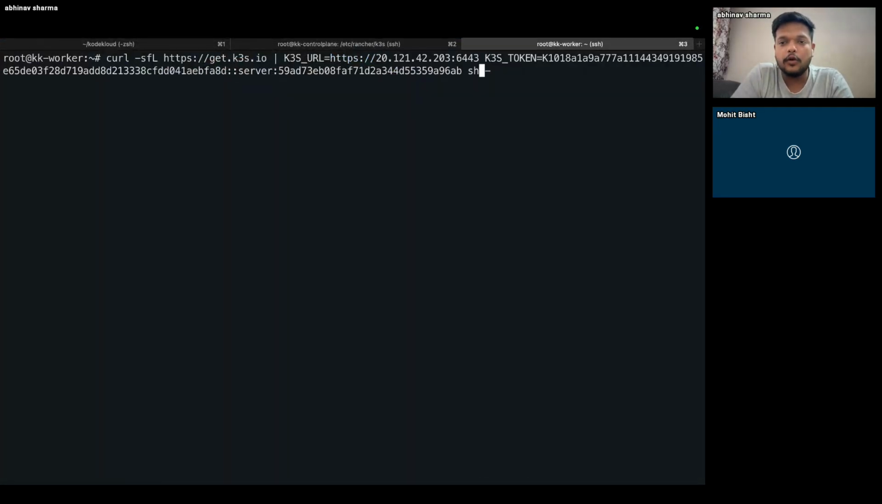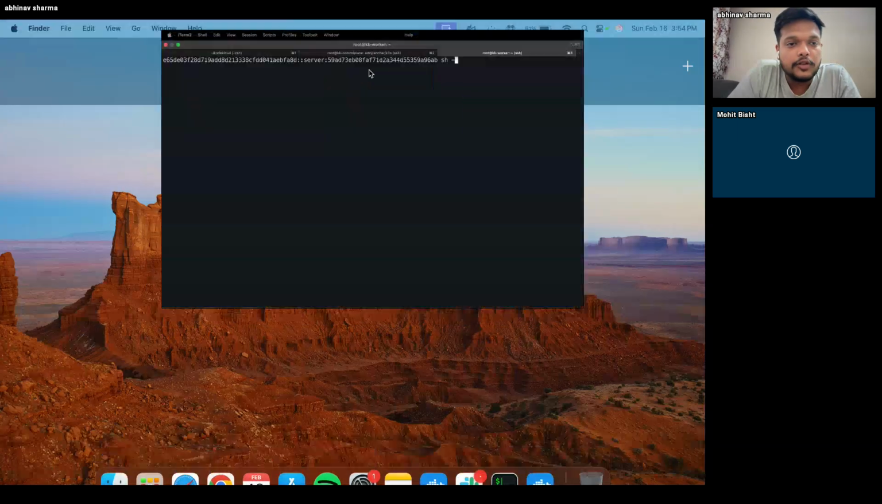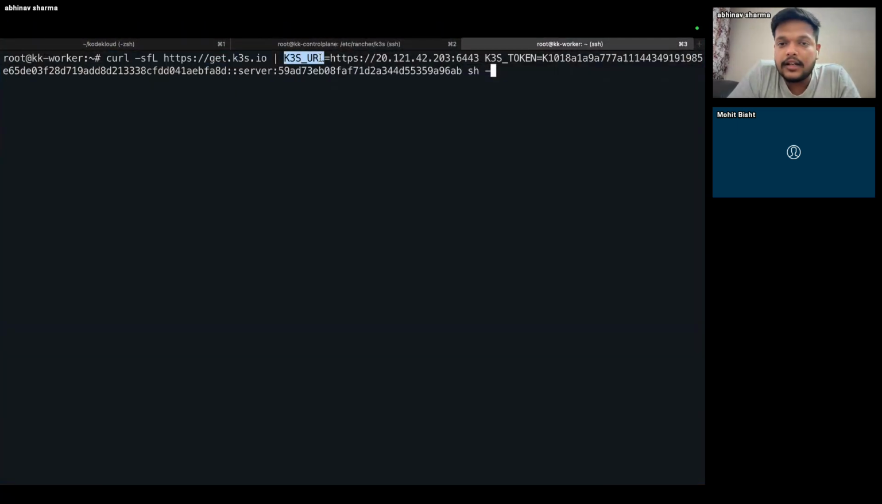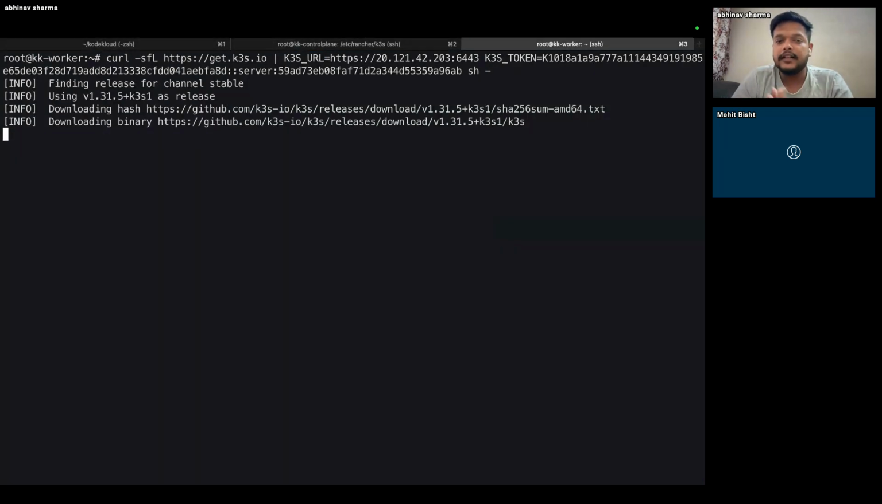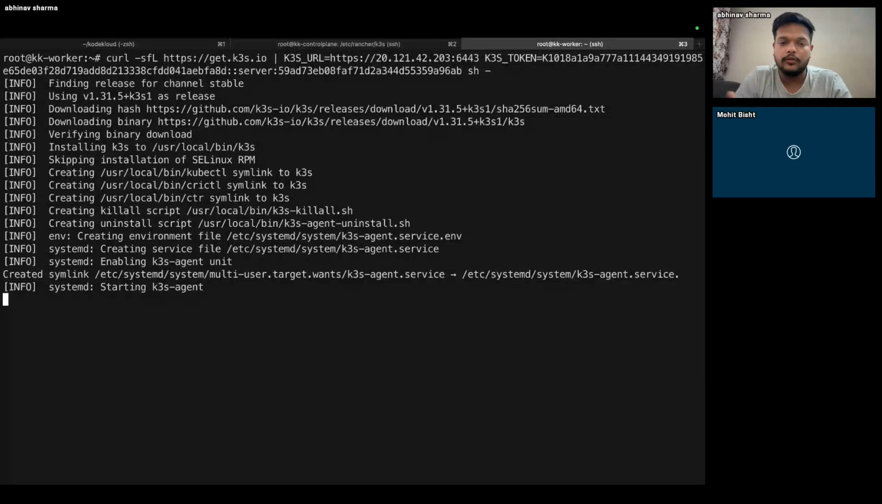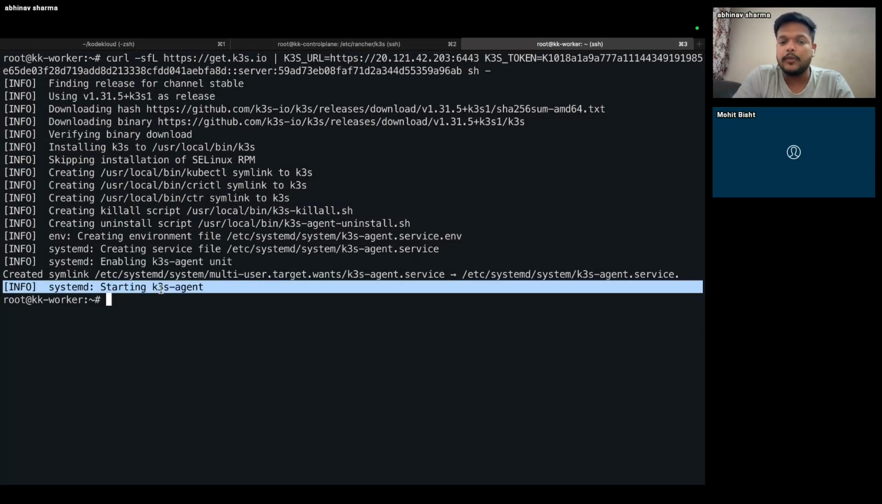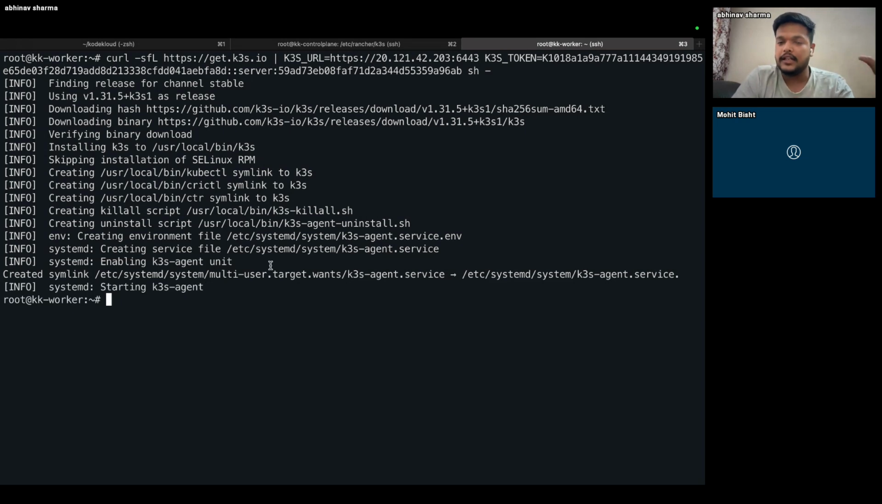So this is the whole command which will do the magic. It takes the cluster URL and the cluster token. Okay, we'll press enter and wait a bit for this to be added to our control plane. It's starting a K3s agent here. The agent is, again, as I told you, like the kubelet service, the kubelet that we have seen in that diagram.